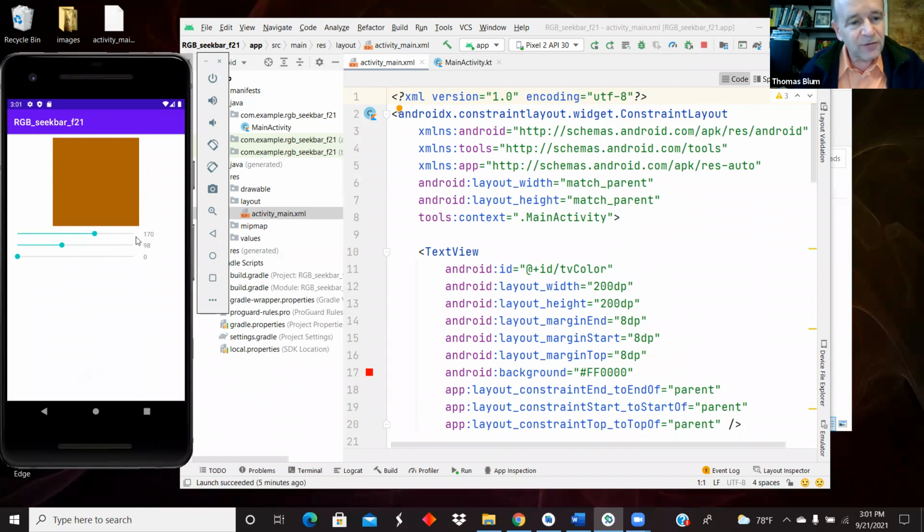So right now I have a lot of red, some green, and no blue. If I add more blue, it gets sort of purpley. Take away the red, it goes more towards the blue, etc. And I'm showing here I have text views displaying the amount of red, green, and blue.